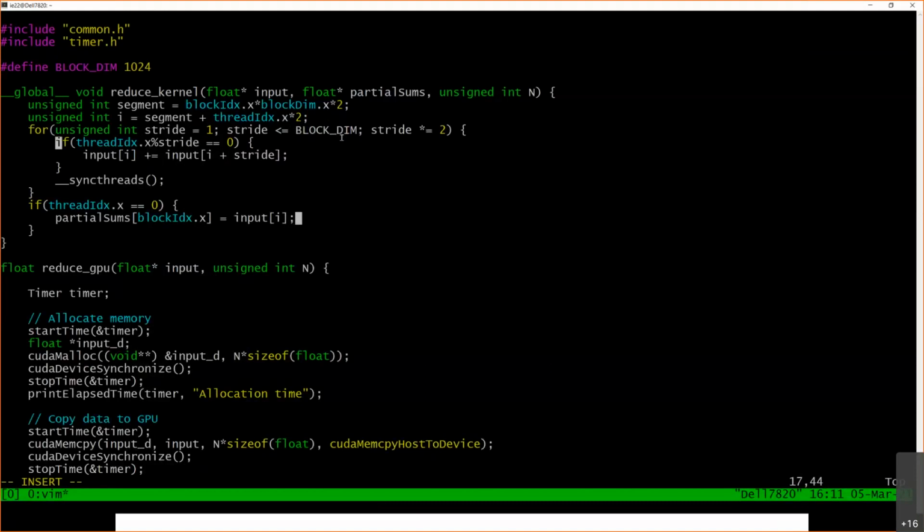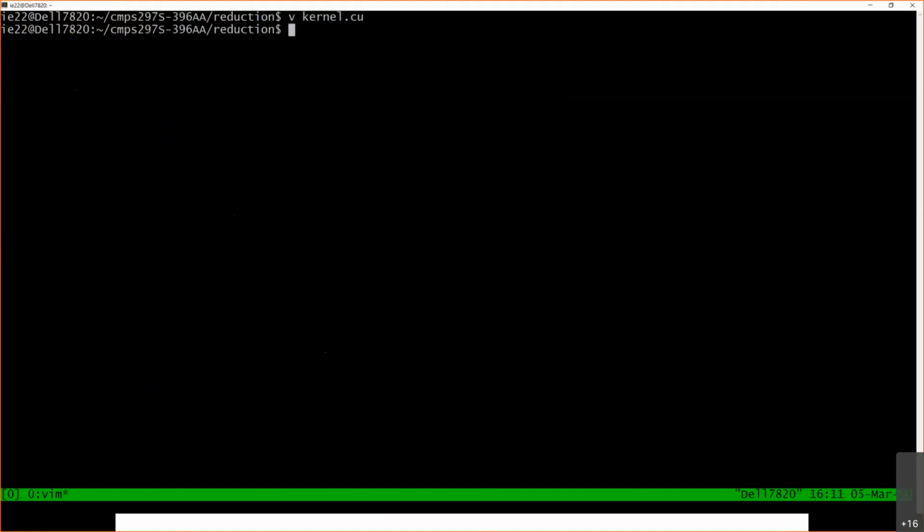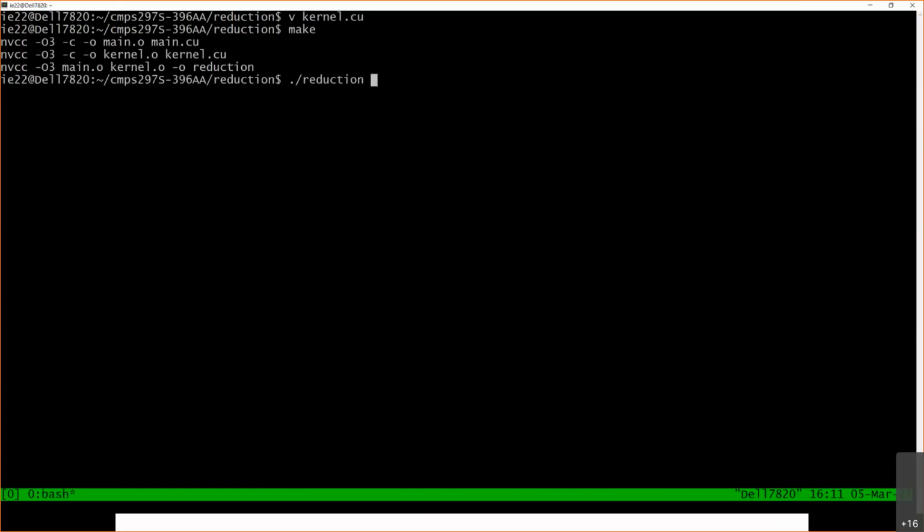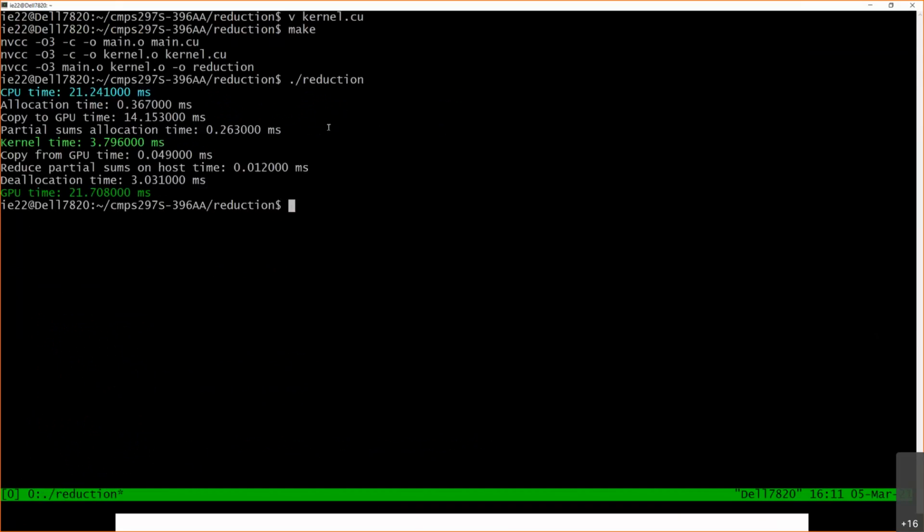Okay, so let's run this code. Let's compile and let's run and see the performance that we get. Okay, so on the CPU, it took 21 milliseconds. On the GPU, it took 3.8 milliseconds. But if you include all the copy time, it's actually almost the same between the CPU and the GPU.